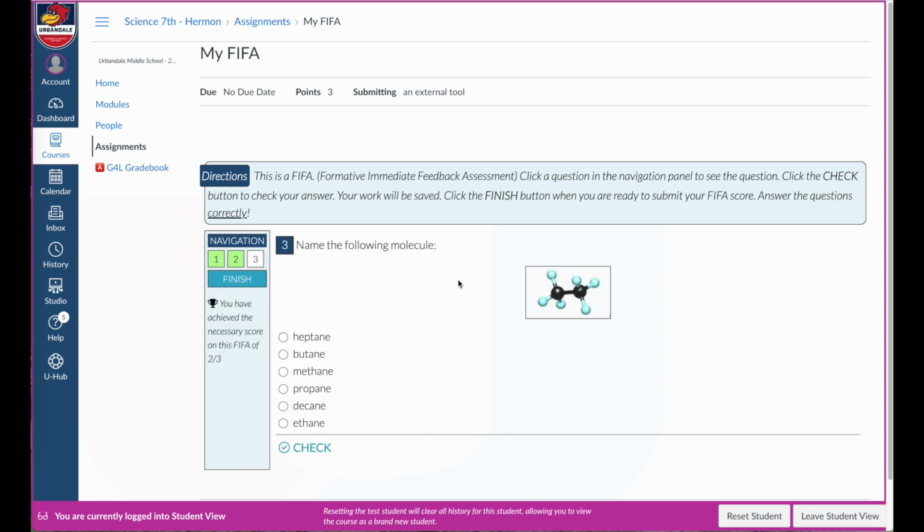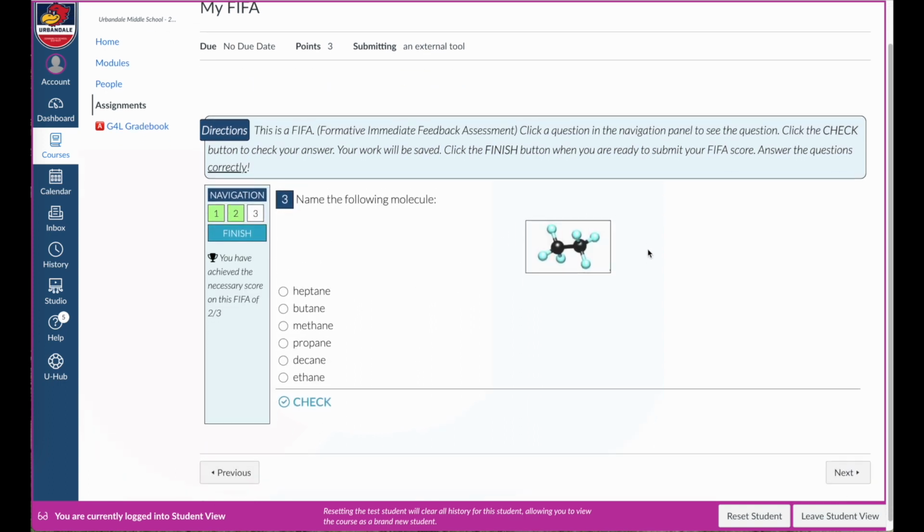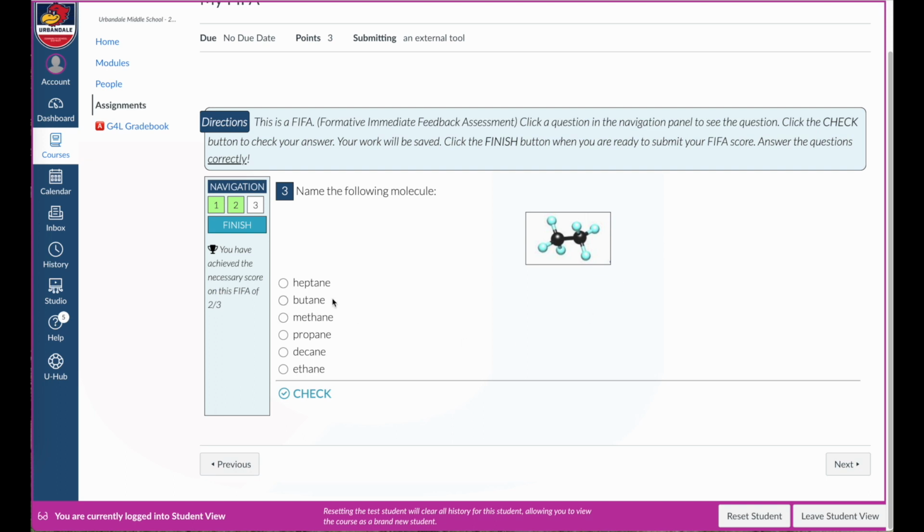So what's the 3rd problem say? Okay, name the following molecule. And there are all these options, and I can choose whichever one I want. If you remember which one is correct, I'll go ahead and click methane, and I'll click check. Okay, and it wasn't right. Okay, it shuffled them all up again.